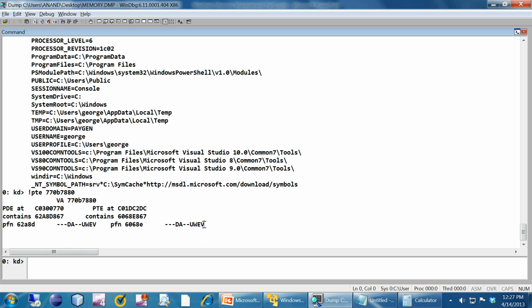Yeah, it is valid, so we'll go with this address. I'm not going to do the translation as I did before just to save time, but I'm going to stick with !pte and assume that !pte is correct. So you can do the translation yourself if you're not convinced. All I am interested in is this 3-digit value. So this is my page table entry.